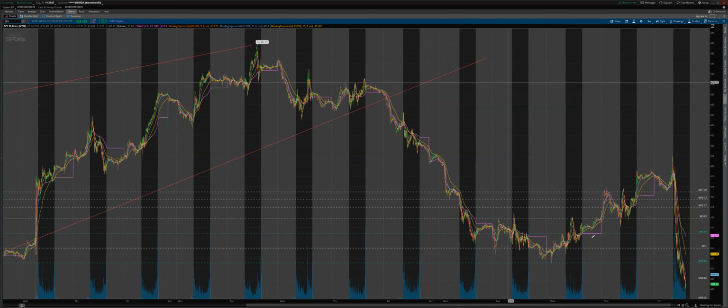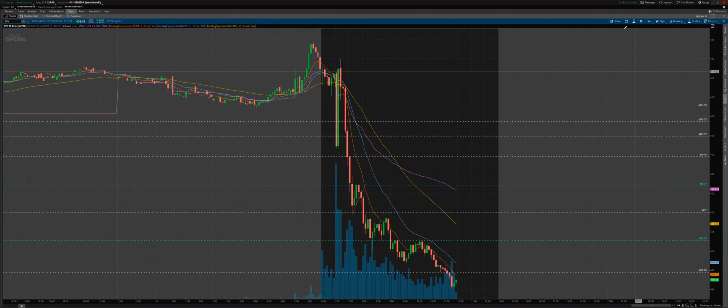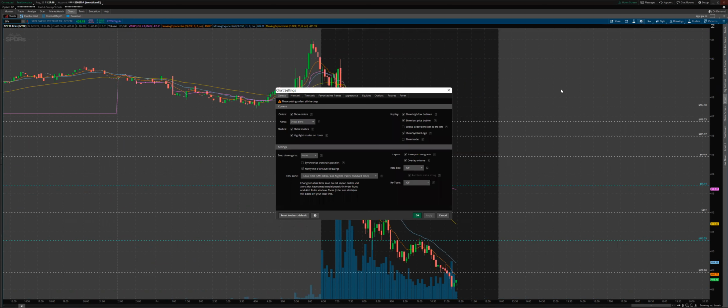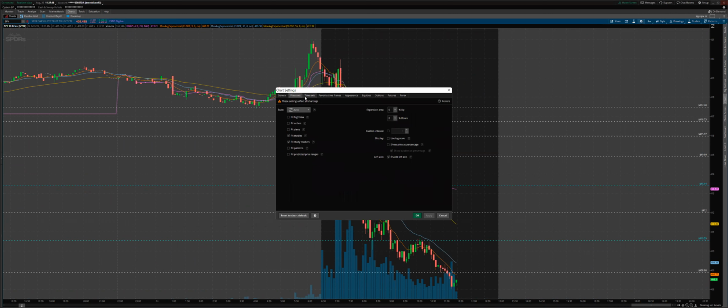So right click, auto zoom. Oh, another tip, how to get this area. This is the expansion area. So you want to go to chart settings again. Where is it? Time axis. And mine is set at like 100, usually 50 to 100. So let's say maybe 50.